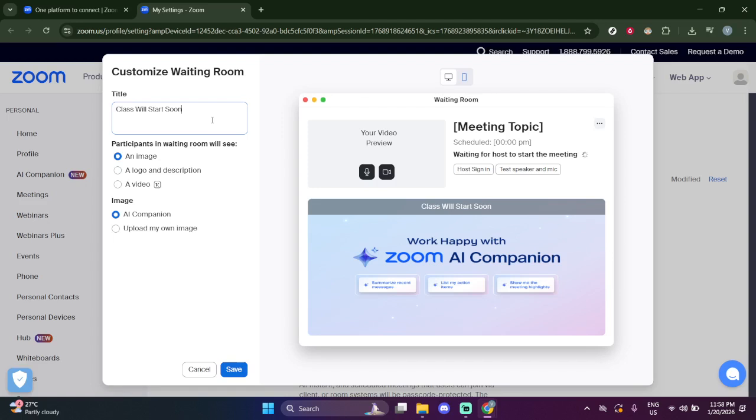You can also add a brief note about what participants should do if their display name needs to match a registration name, or remind them to have their microphone muted.